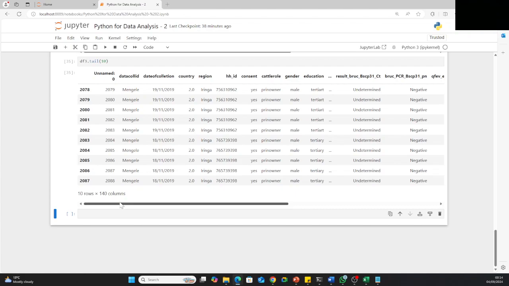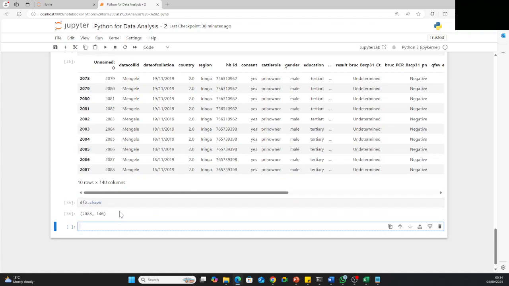Now the next thing we may want to do is to find out how many records and how many columns we have. So df3.shape. In this case, we have 2088 records and 140 columns. That's so many columns. So basically, that is a way to deal with your import.